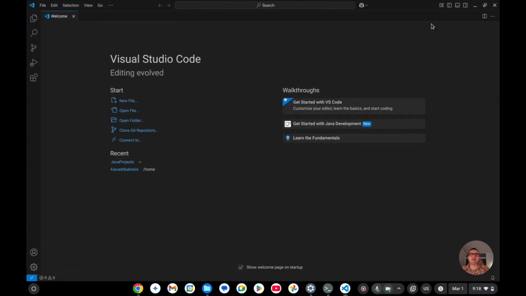Now we are in Visual Studio Code. Let me maximize the page here for you. On the left side, you can find Explorer, or press Ctrl-Shift-E, search, source control, run and debug, and extensions. So these are all the things that are available here.